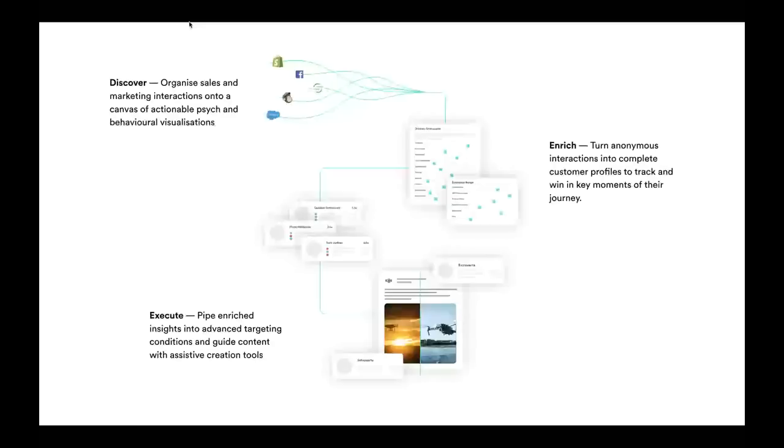Seeing that is great, but doing stuff with it is even better. So we then pipe those enriched insights into the targeting conditions you saw, as well as personalization tools and all the rest, and guide content and other outputs with those assistive creation tools. The core thing to understand with our product is that the loop is to read the data, enrich the data, make more data, and then loop that back.